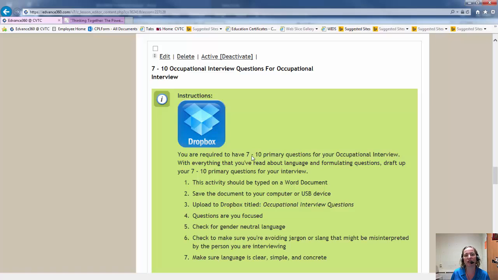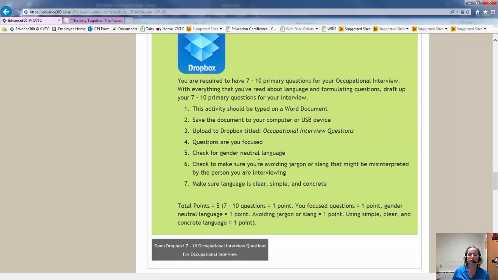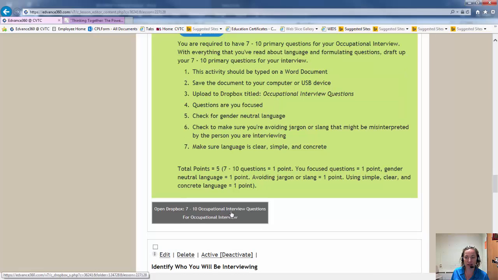And then you're going to create 7 to 10 occupational interview questions that you'll use during the interview. These questions are technically called primary questions. They are what you will go to the interview having. You should type up your questions on a Word document, save the document to your computer or to a USB device, and upload it to the Dropbox below titled 7 to 10 occupational interview questions for occupational interview.